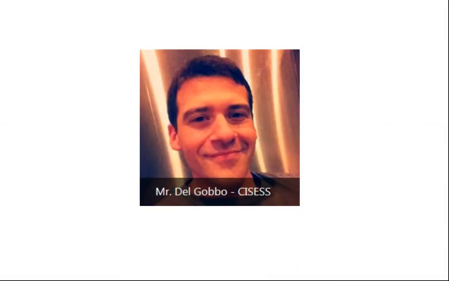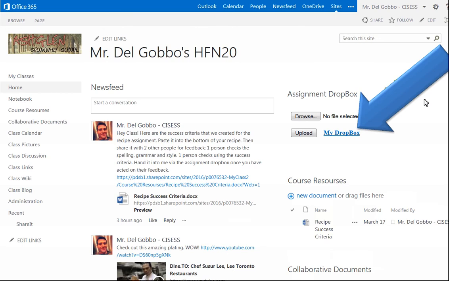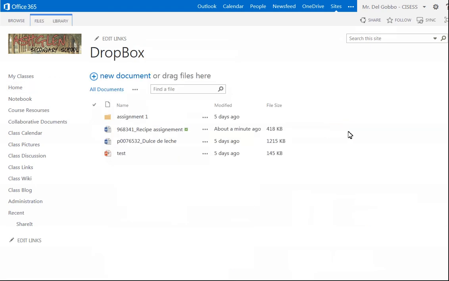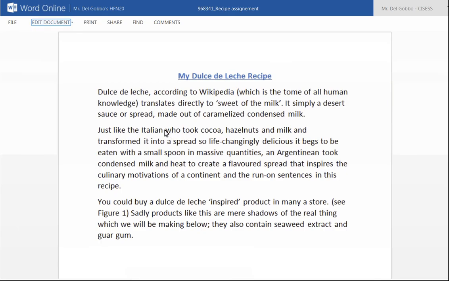Now it's the teacher's turn to mark the assignment. When the teacher logs back into the class site, you'll see the teacher has a small button that says My Dropbox that students do not have access to. Once inside of a Dropbox, you can see any assignments that students submit, and assignments are automatically tagged with a student's student number. By hitting an assignment, we can enter it.